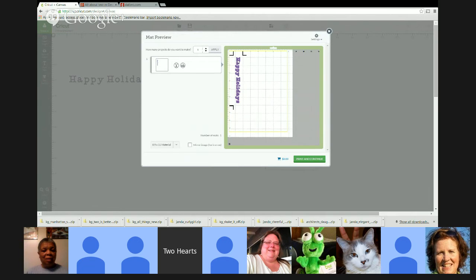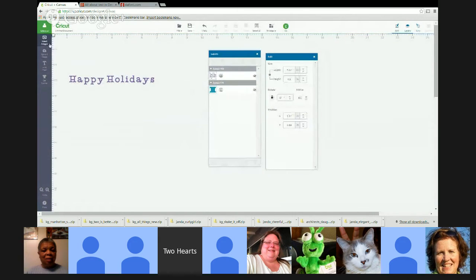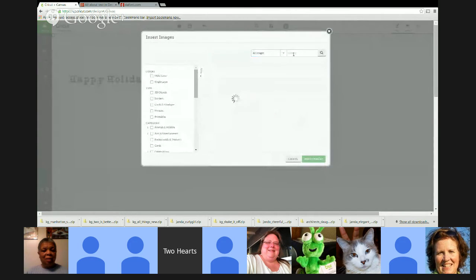So what it's going to do is cut every single letter out individually, and that's not what you want. You want it on an invitation or something, or a card. So what I need to do is attach it to something. So I'm going to insert a rectangle.